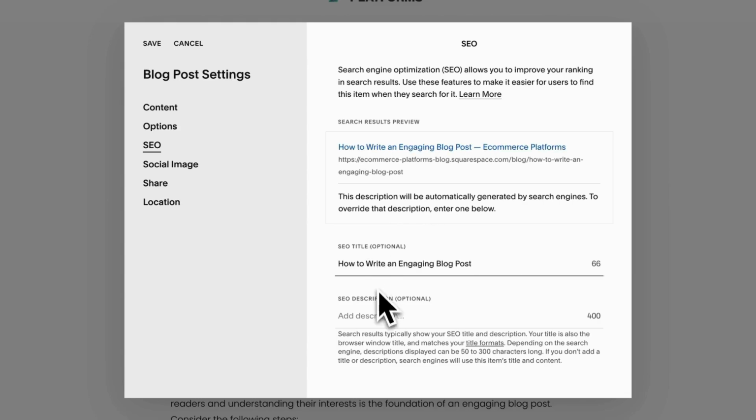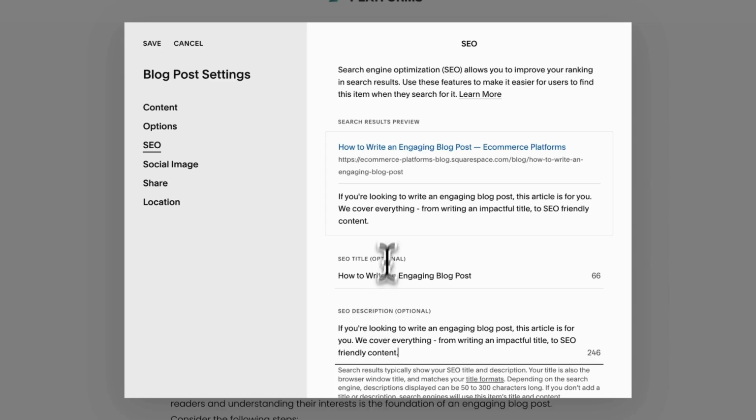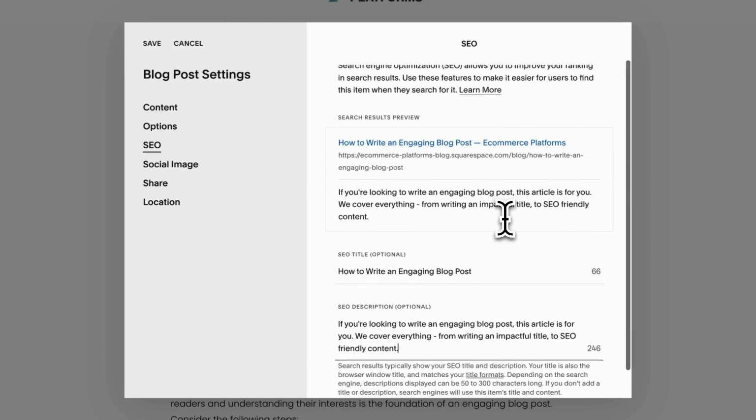Next is the SEO tab. This is where you can optimize the blog post's SEO title and meta description, which will appear in search engine results. Make sure these are both clear and engaging to help improve click-through rates.